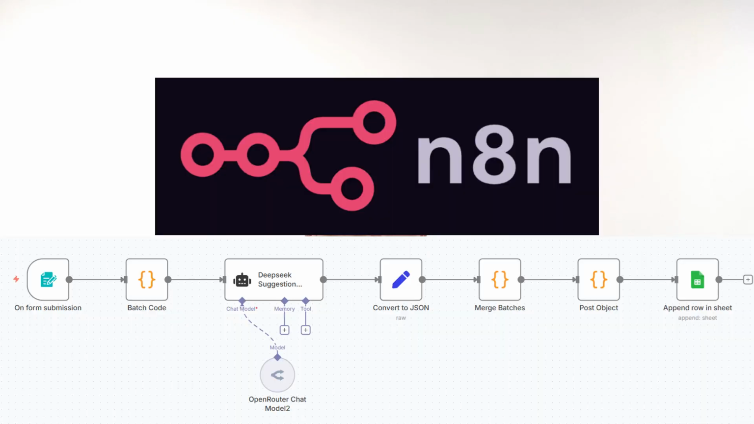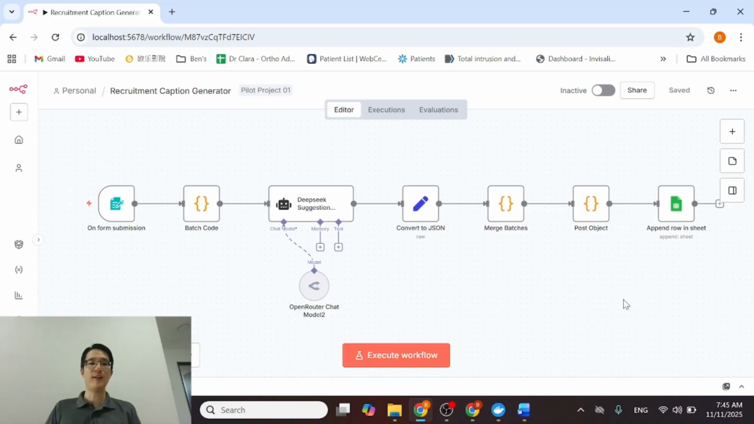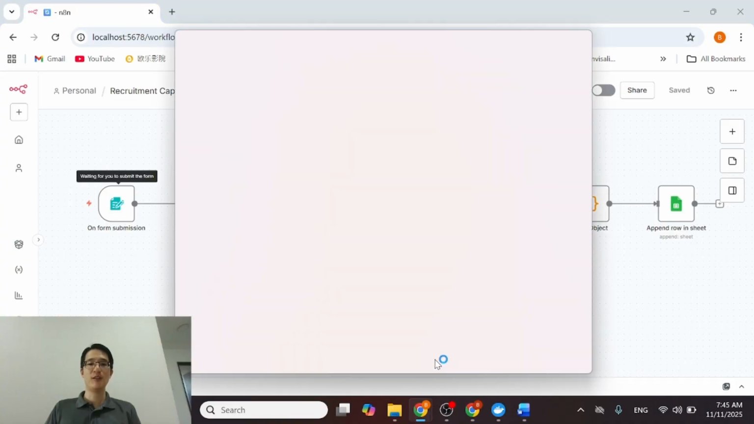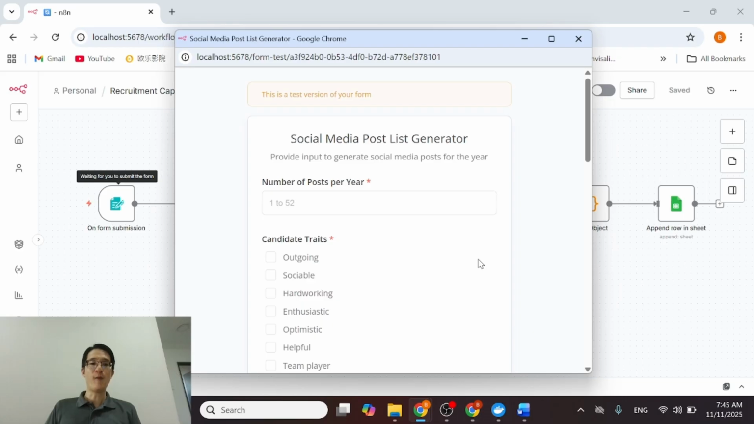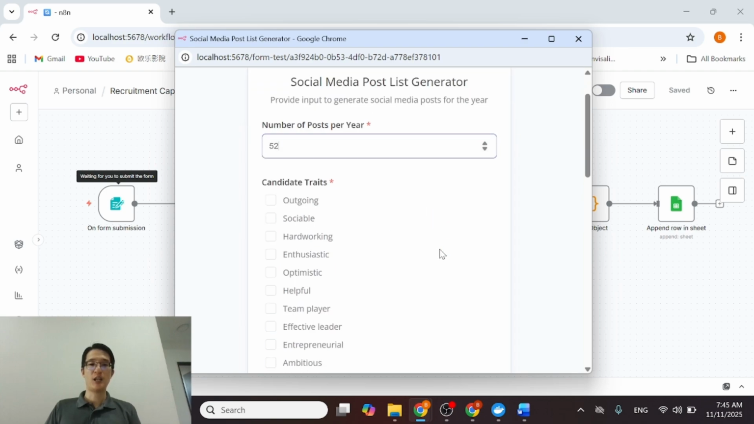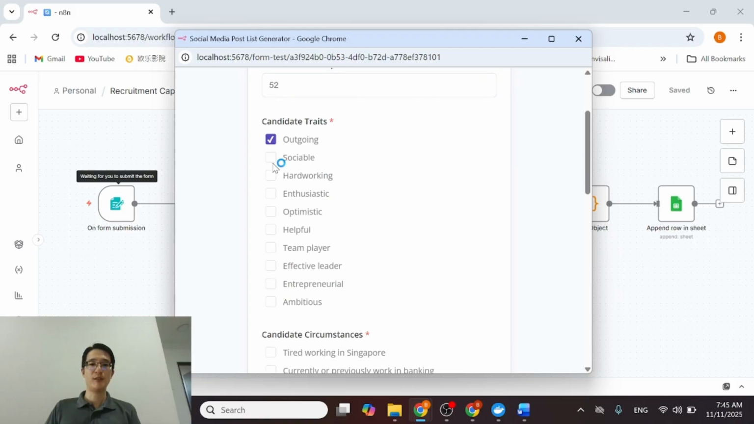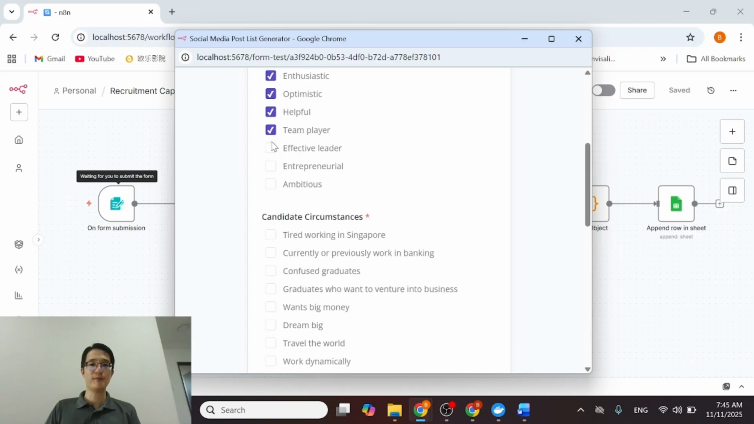This first workflow handles all text generation, from ideas to ready-to-review captions. Here's an example of how it runs. First, let's execute the workflow. A form pops up for the user to provide inputs. For this run, I will request 52 posts and check all the characteristics. First, we have the traits. Let's just go checking all of them.